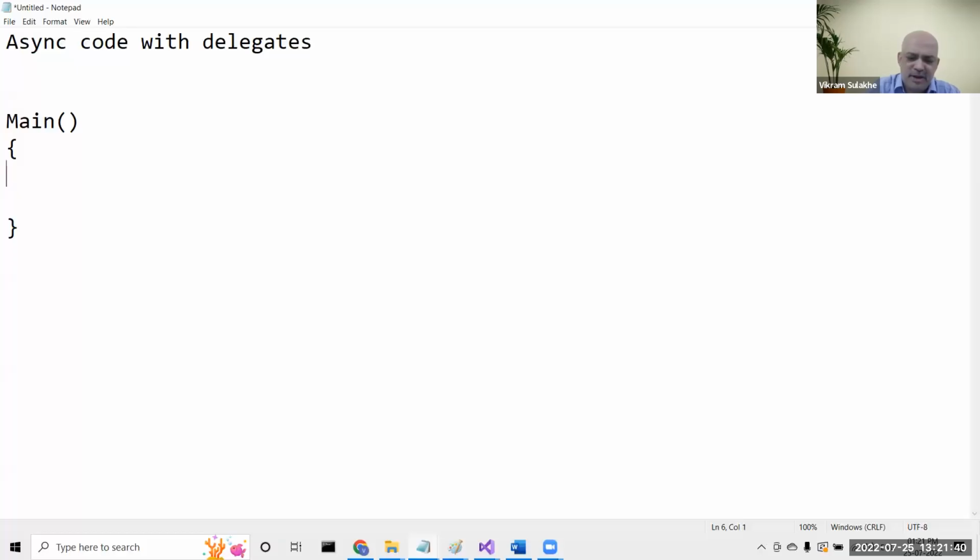Let's say you're writing three functions: function 1, function 2, and function 3. Now, by default, these are synchronous in nature, which means that unless function 1 is over, function 2 will not start. And unless function 2 is over, function 3 will not start. So all of these three functions run on a single thread, sequentially, one after the other, they will be called.